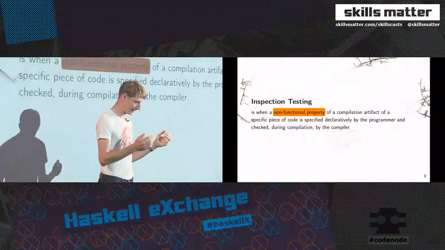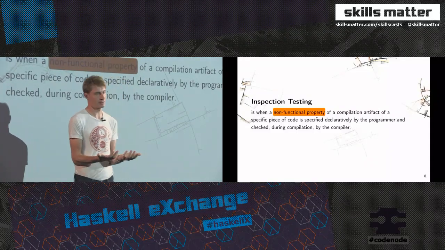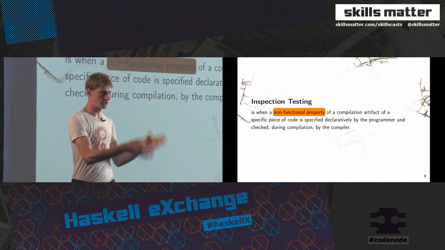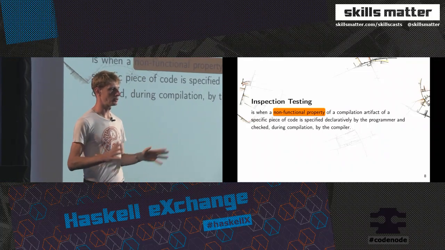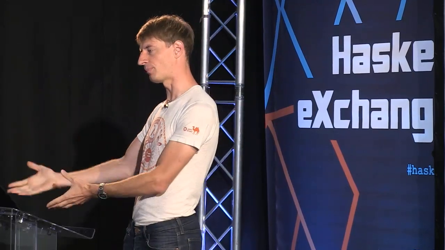So I already mentioned it's a non-functional property. It's a non-functional property, meaning that it's something you can't observe in the behavior of the program. If you could observe it in the behavior of the program, you can just use HUnit or QuickCheck, and we have great tools for that. It should be a property of a compilation artifact, where a compilation artifact would be the intermediate language or the resulting assembly or the machine code that comes out at the end, but not of the source code.